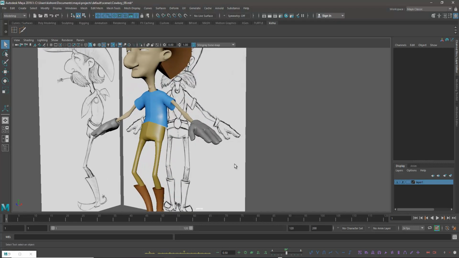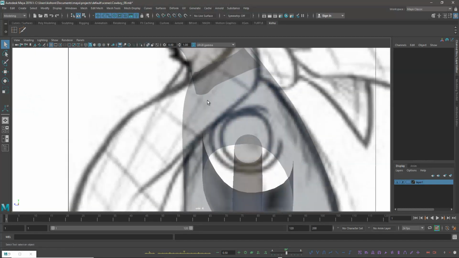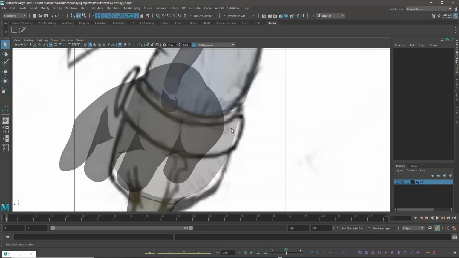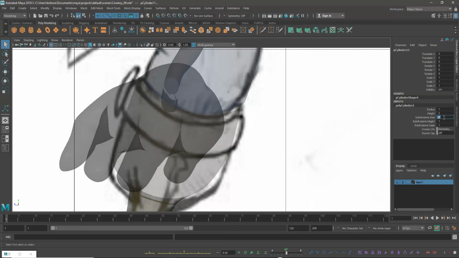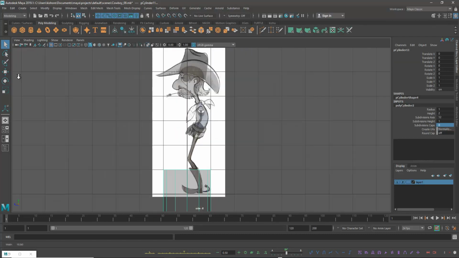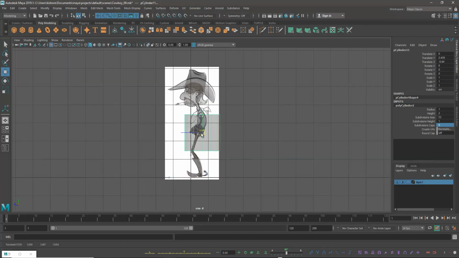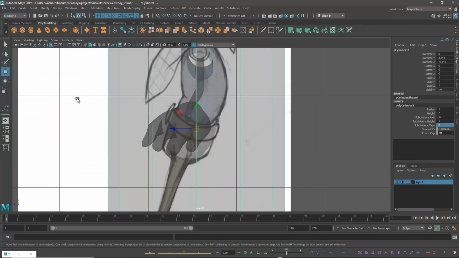In this tutorial we are developing a belt. For example, see here, I'm taking something like a cylinder. I'm giving it 12 divisions, and caps I'm giving 0. So bring that to here, scale down.